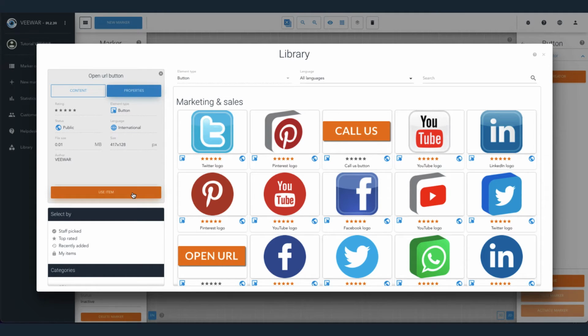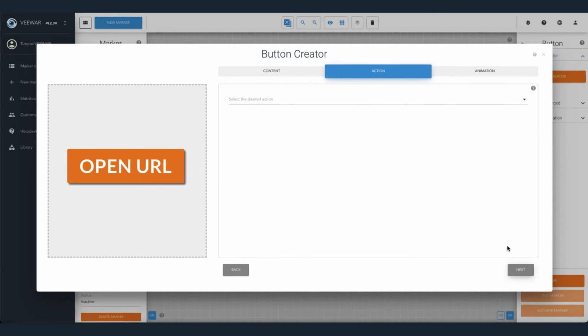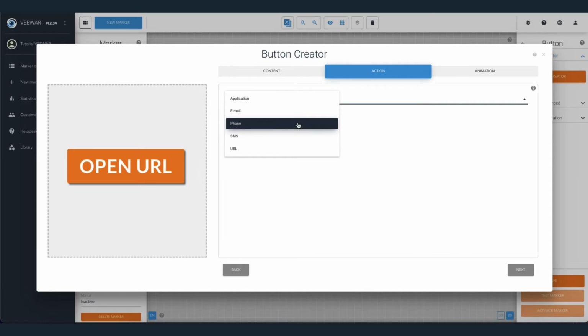Now click on Use Item. The selected button is now visible on the left in the preview window. Now click on Next. We are now going to select the action to be performed when the user clicks the AR button on his screen on his mobile device. We choose the action URL.